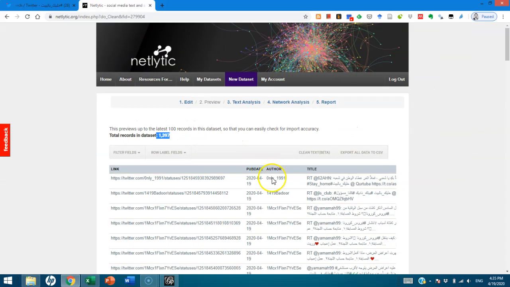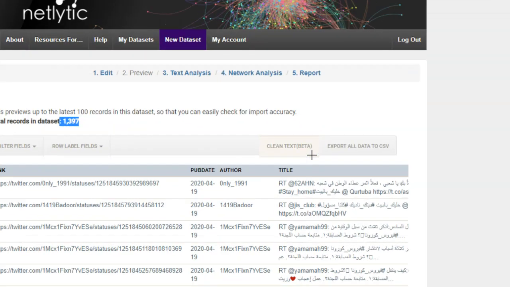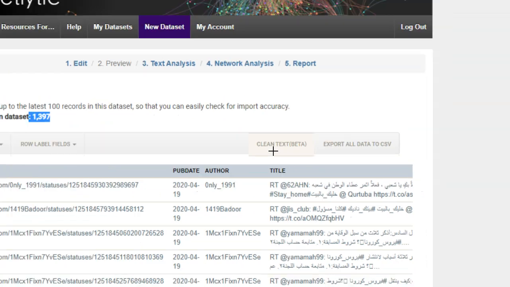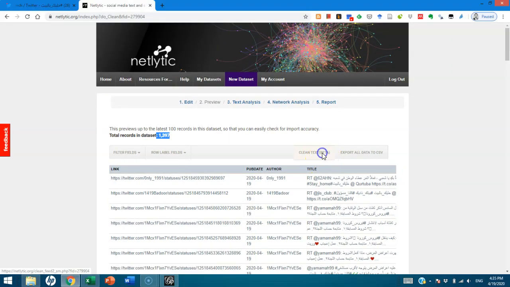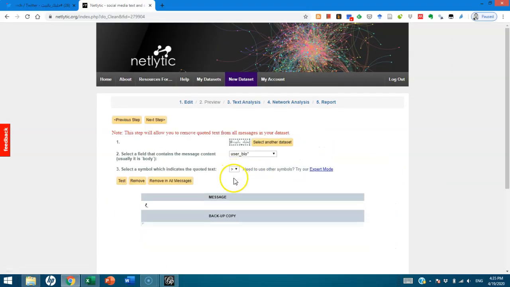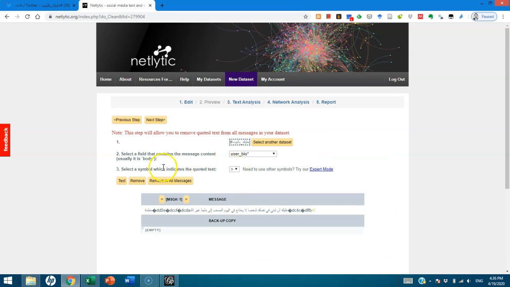So I think Netlytic might give you an option to remove duplicates. Clean text. You can click on clean. It is in beta version, but click on that and see what happens. You might have an option. Select.